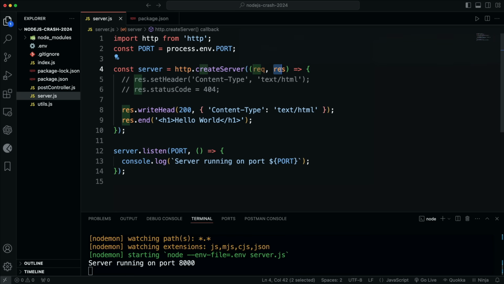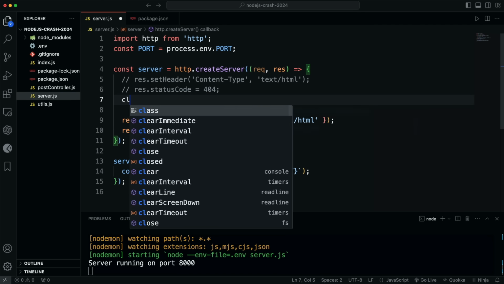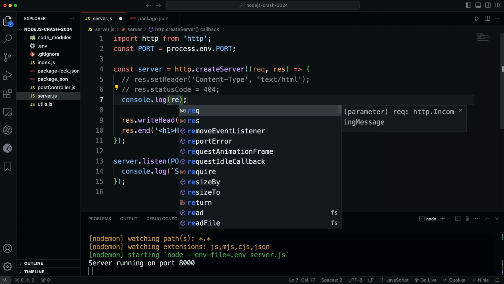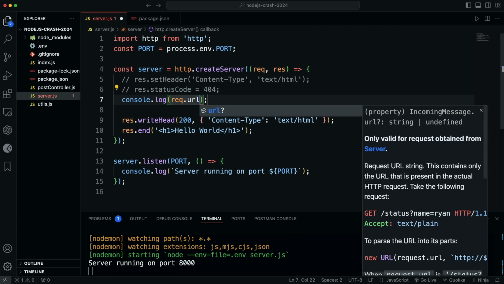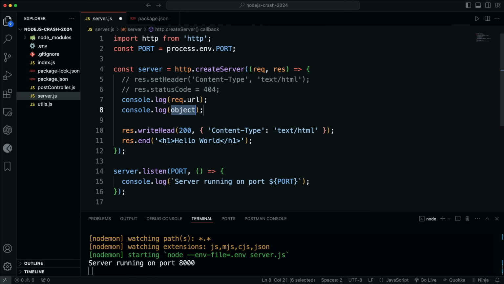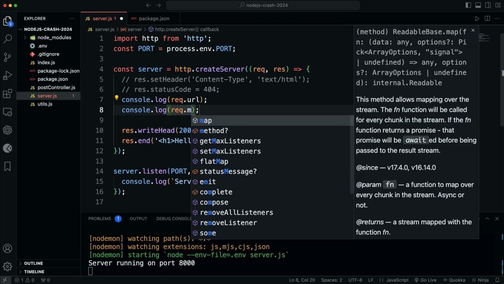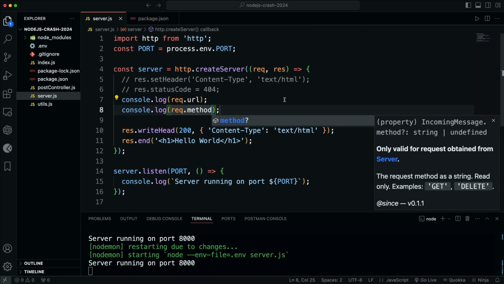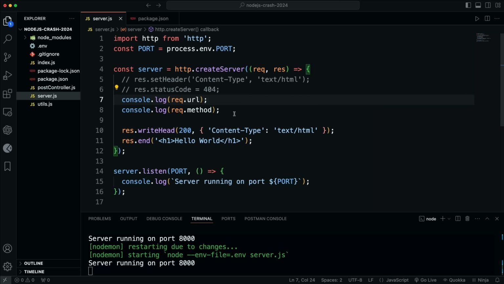Now, another thing that I want to look at is the request object here. Okay, we used a bunch of methods that are on this response object, but there's a bunch of stuff we can get from here. So let's do a console log of request.url, and I want to do console log request.method, because those are two very important things that you're going to need in order to respond correctly.